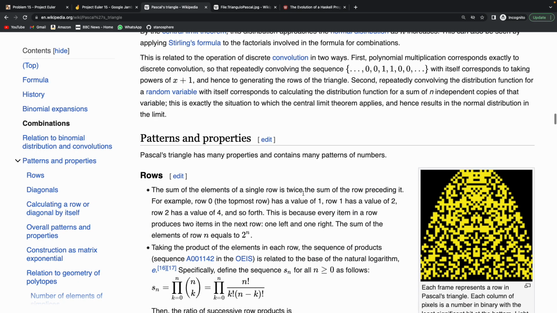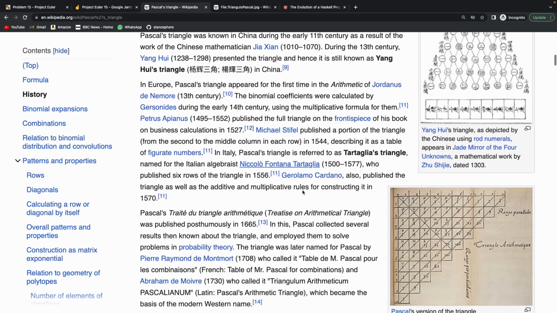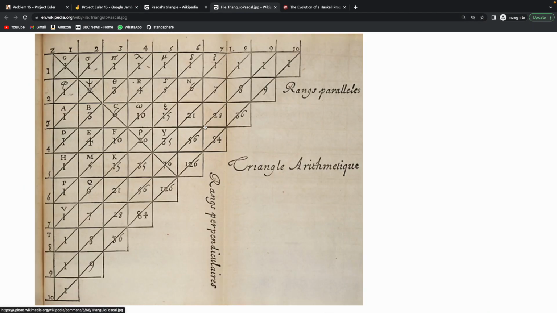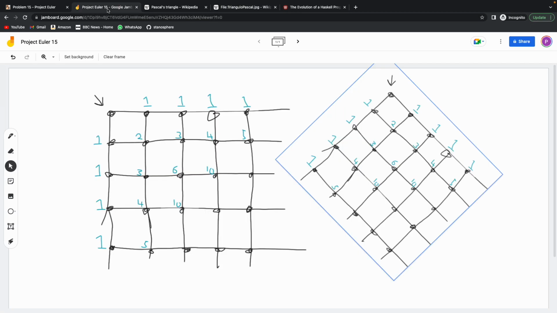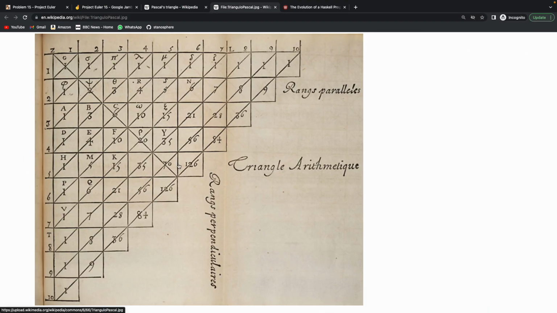And the other thing that I found interesting when I was looking at this article was there was a picture of Pascal's triangle as drawn by Pascal himself, and so I've got it here as well, and it looks incredibly similar to what we've been doing. In fact, it's basically the same as this, except he has slightly nicer handwriting than me.